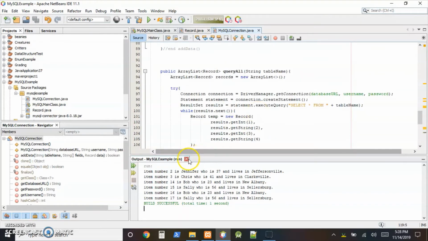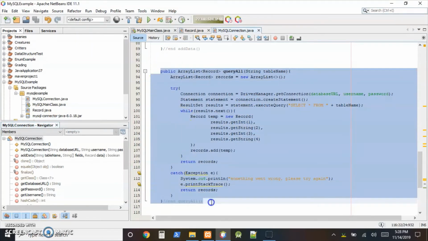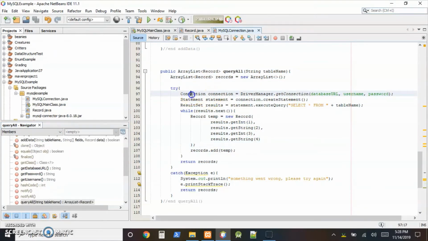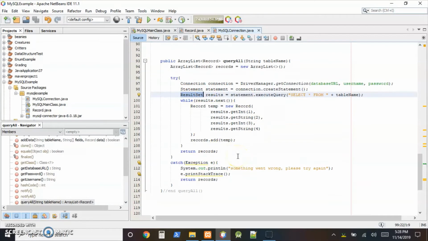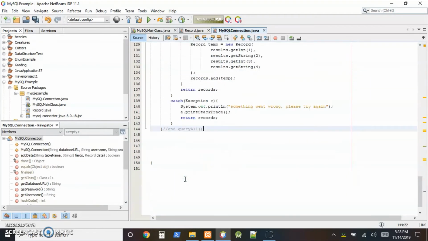So I guess we can get this out of the way. It's going to be very similar, so we can just copy this. Because again, the connection and the statement are going to be the same every time. And this line will change a little. And then what we do afterwards will change. But for this next one, it'll be very similar to this. So I'm going to paste that in.